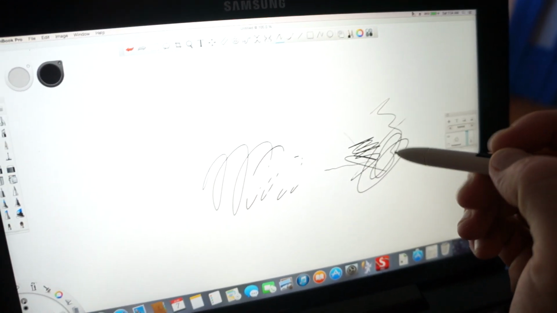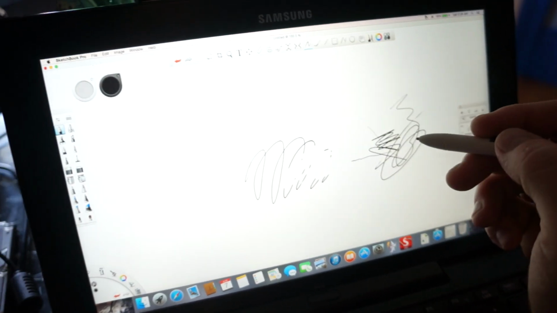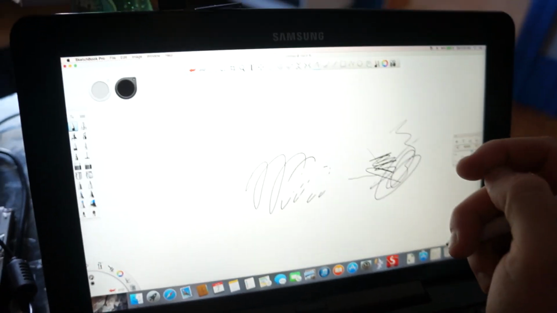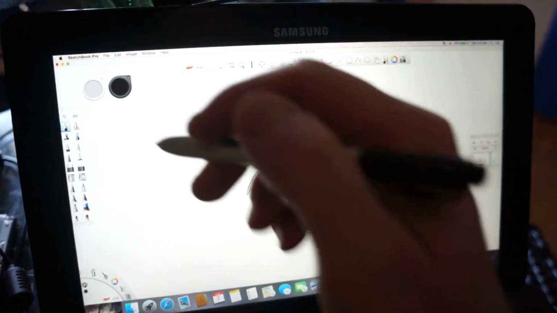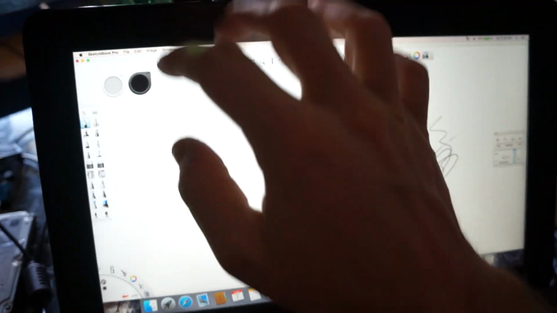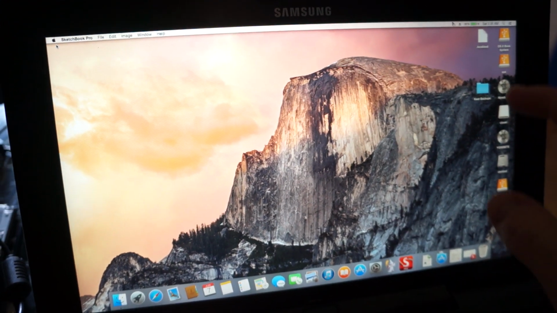It's pretty nice right out of the box with Yosemite, but the only problem is there's no palm recognition, so that's a pretty big issue. Hopefully I'll be able to hack an actual Wacom driver into it and get that going. There's also touch, which is actually pretty accurate, it seems.